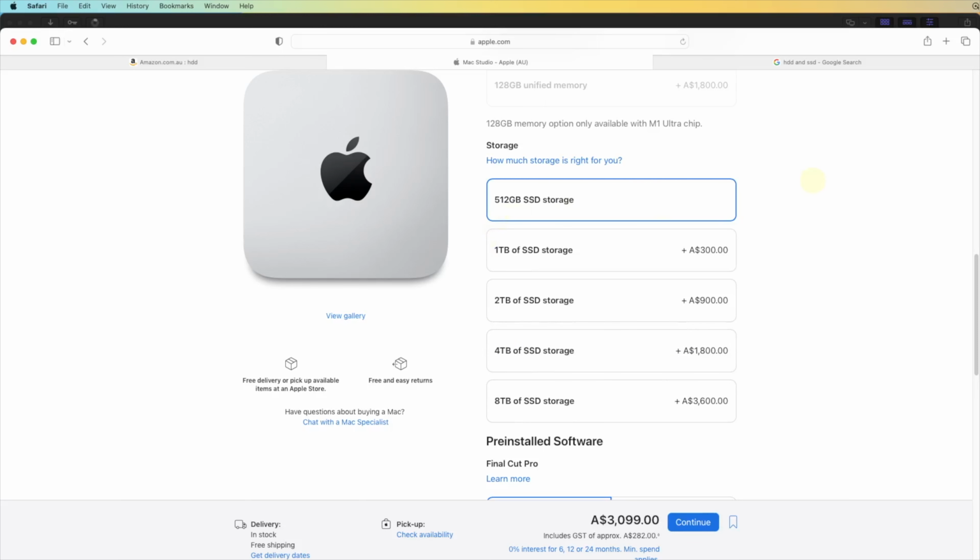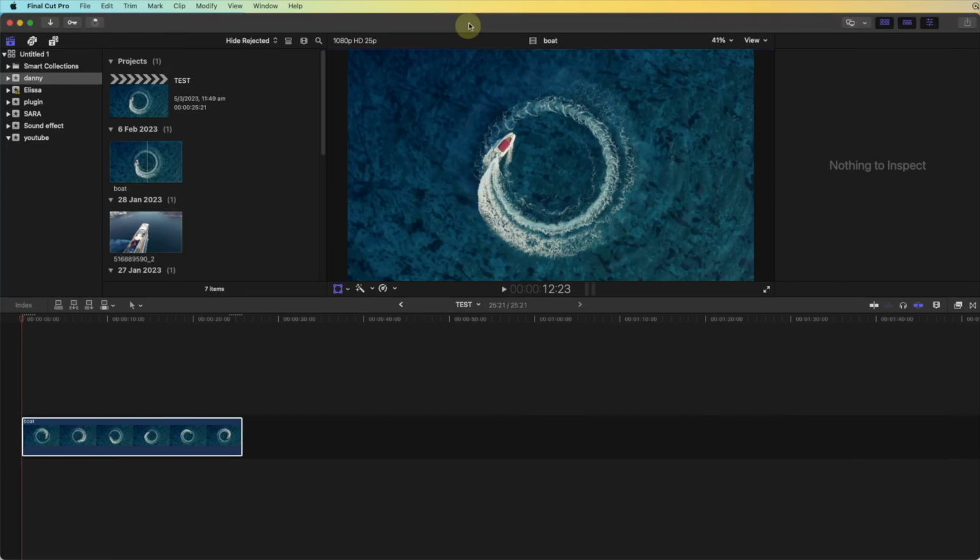We're going to come back to Final Cut Pro now. The first thing that you need to know about Final Cut Pro is that rendering is going to make a lot of cache for you.